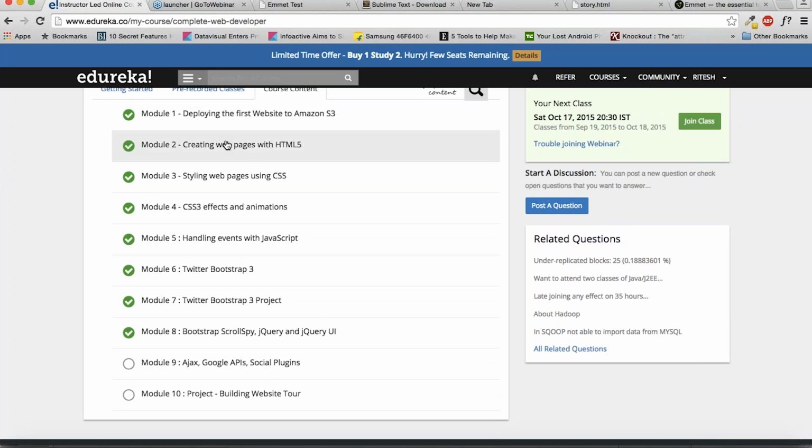Second is creating web pages with HTML5. In this module, you will have much deeper knowledge about HTML5, something which has been introduced in HTML5, canvas element, SVG, and form elements, everything that is new in HTML5 and was not there in HTML4. So what is the difference mainly?